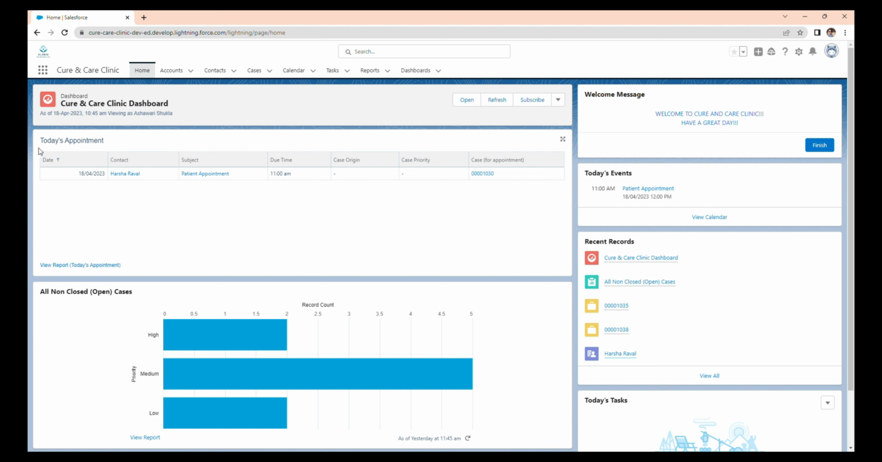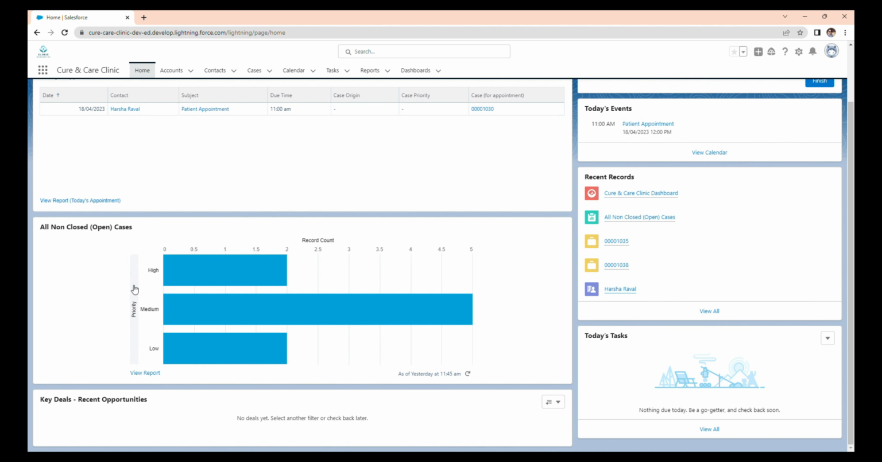Here the doctor or the clinic manager can see all of today's appointments. Here we can see only one account and one patient appointment because there is only one appointment scheduled today. Here this chart shows all the open and closed cases with different priorities. Here you can see today's events. So again here you can see the patient appointment. This shows all the recent records and today's tasks.